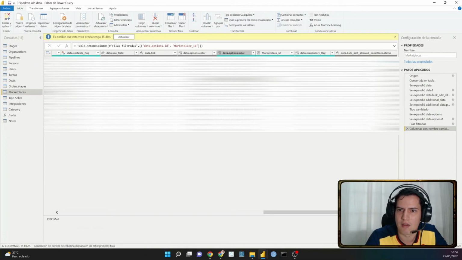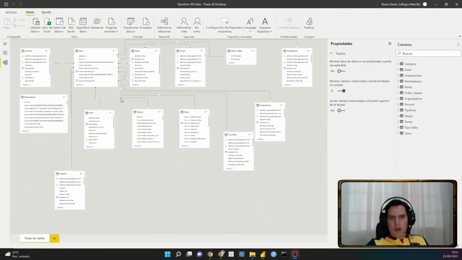And now I am able to know that in my model I have a relationship with all the marketplaces that I have, and I can use it as a filter. I can use it to show information about marketplaces, and you can do the same with every personal deal field that Pipedrive creates for your company. I think that's it. Well, one more thing that I didn't mention.